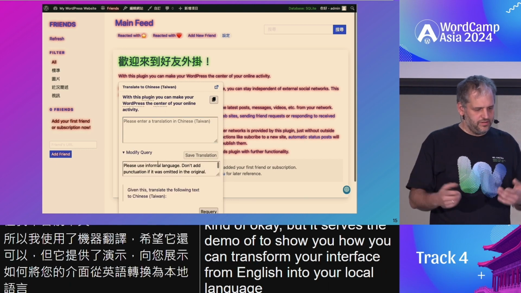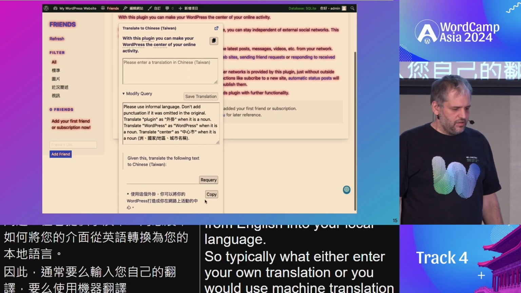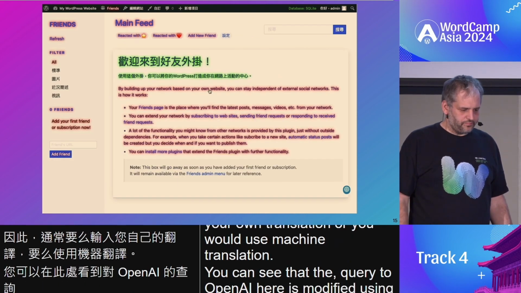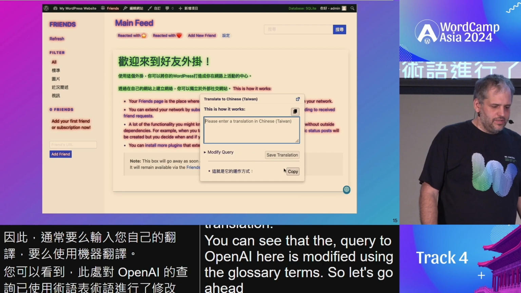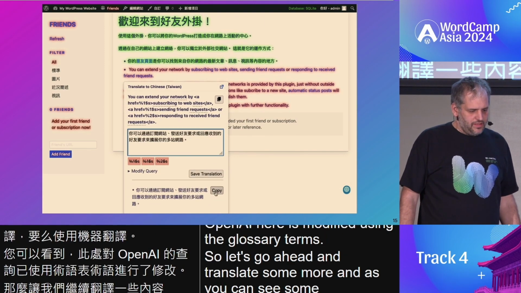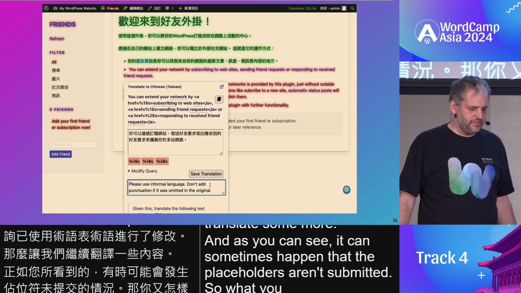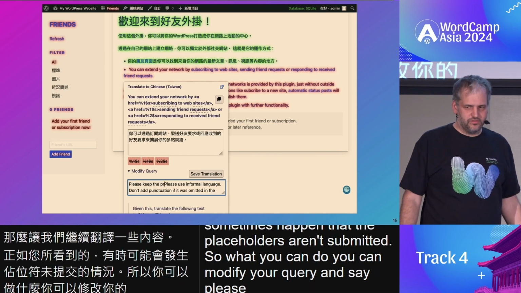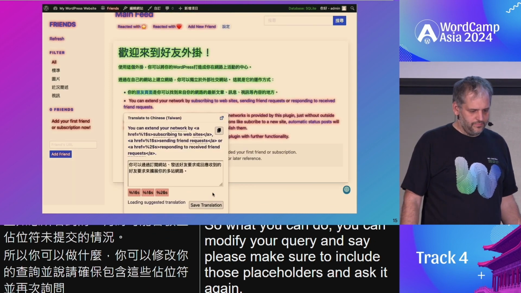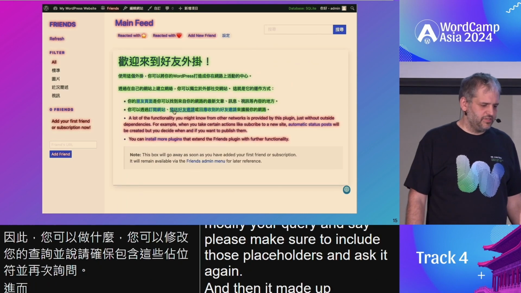So typically, you would either enter your own translation, or you would use machine translation. You can see that the query to OpenAI here is modified using the glossary terms. So let's go ahead and translate some more. And as you can see, it can sometimes happen that the placeholders aren't submitted. So what you can do, you can modify your query and say, please make sure to include those placeholders, and ask it again. And then it made a better approach the next time.